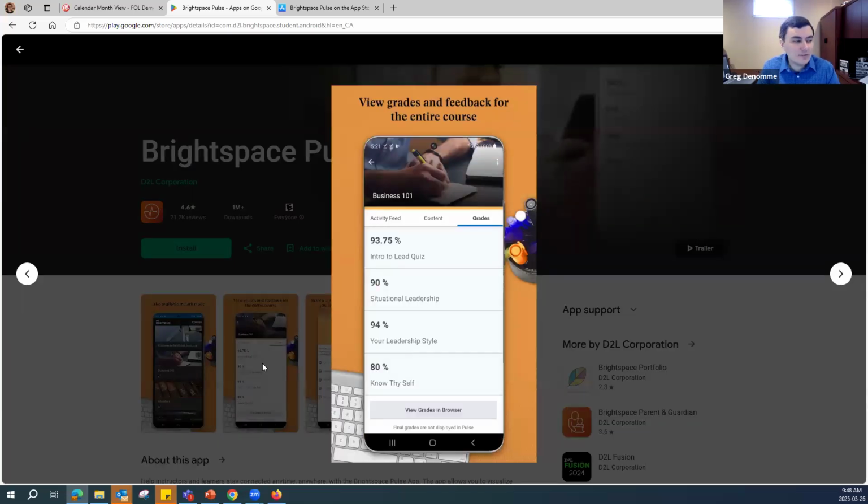The first feature is that it gives you the ability to view your grades. Now, the nice thing about this as well is it also will give you notifications once a grade has been made available. And this is a feature I really wish was available when I was a student, because I was always sitting on the grades page, refreshing, hoping that my grades would be posted. But with the Brightspace Pulse app, as soon as a grade is posted in your course, you'll receive a notification letting you know that a grade has been made available. So it is just a nice way to see your grades at a glance on your phone.